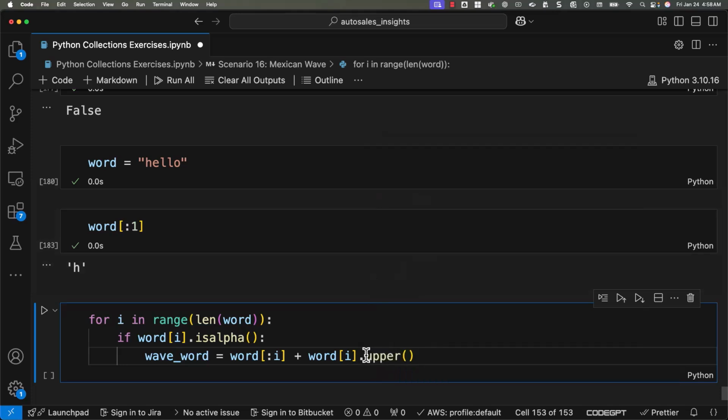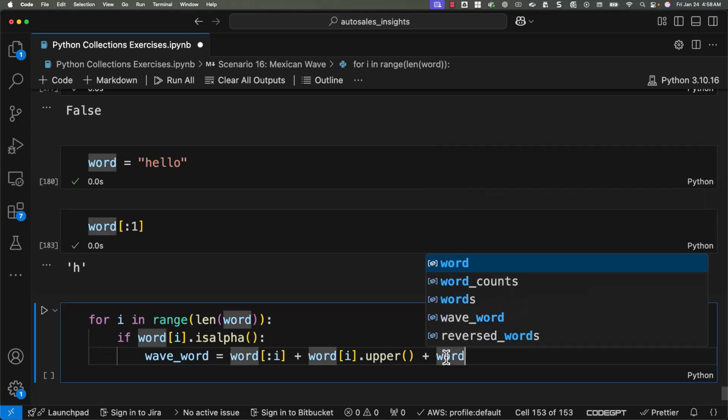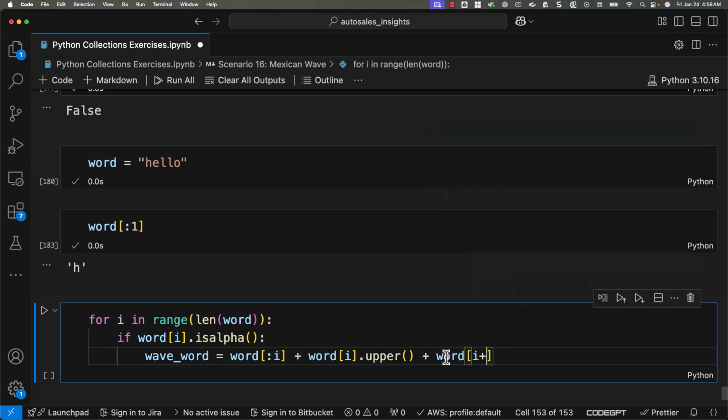However, this will return only one character up to now in the first iteration. We have to concatenate the remaining characters as well. The way you can concatenate remaining characters is like this. You can say word, then I plus 1, colon. This will return ELLO. This will return H. H will be in uppercase. This will return nothing in the first iteration.